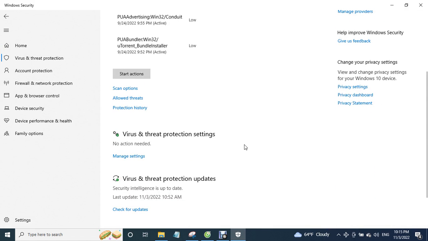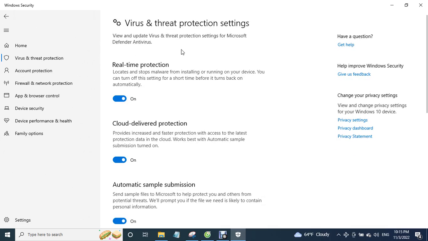After that, please go down to Virus and threat protection settings, click Manage settings, and then turn off your real-time protection. This means you are turning off your antivirus software. The antivirus software may detect the crack file as a virus, so you need to close it.